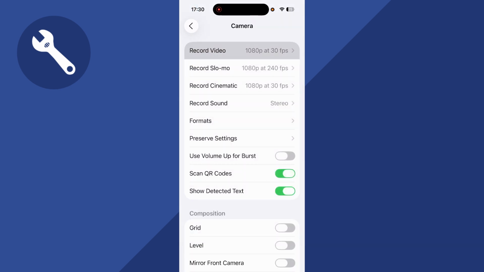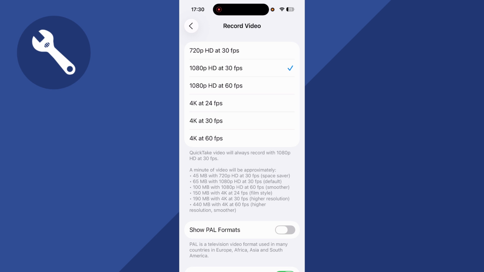Click on Record Video. And by far the easiest way to compress a video is just to record the video in a lower resolution. So you can see that my camera is set at 1080p 30 FPS, and this is usually a good balance between quality and file size. You can obviously move up to 4K, but this is going to dramatically increase the file size. So that's the first method if you haven't already recorded the video.